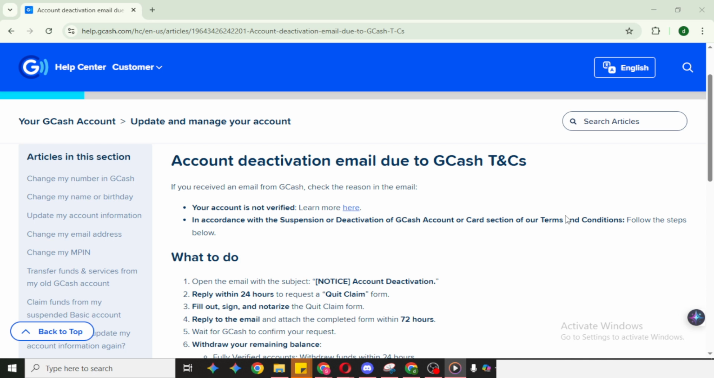Once your account is reactivated, review your profile details, update anything that's outdated, and consider enabling extra security features to help keep your account protected moving forward.